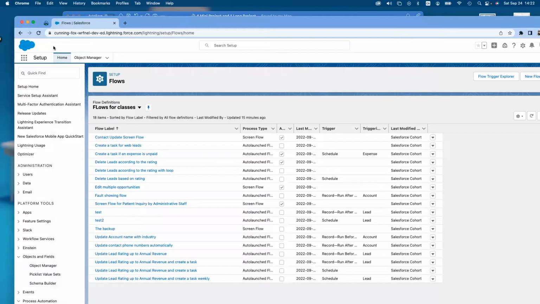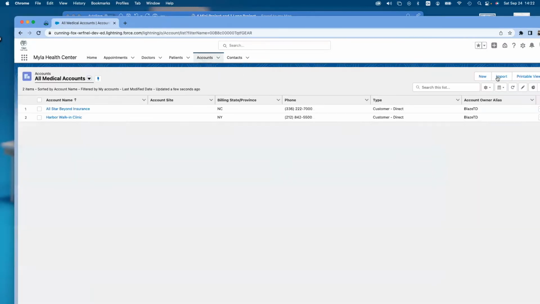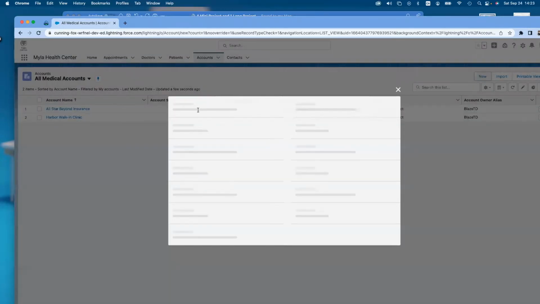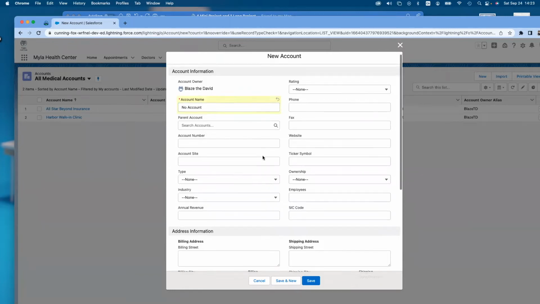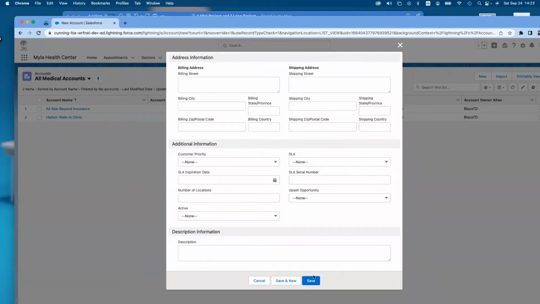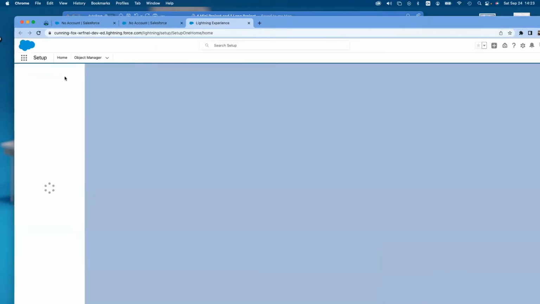First, we need to create a dummy account in our UI. So let's go to our app and create one here. The account name, we can say dummy account or no account. And we don't need to put anything else because this is not a real account, just for the contacts. That's fine. We will need this page later, so I will keep it. Let's go to Flow Builder.